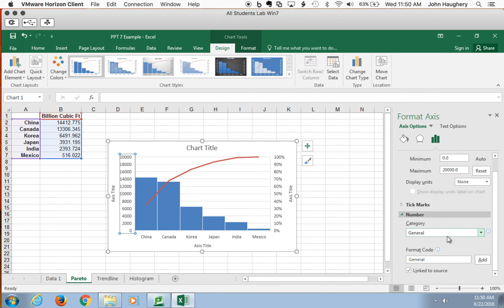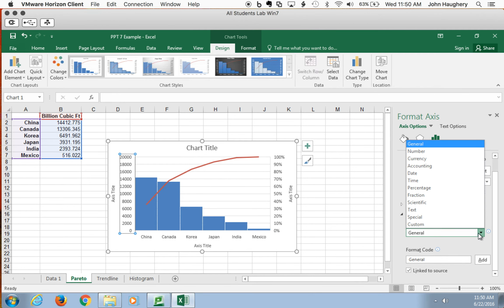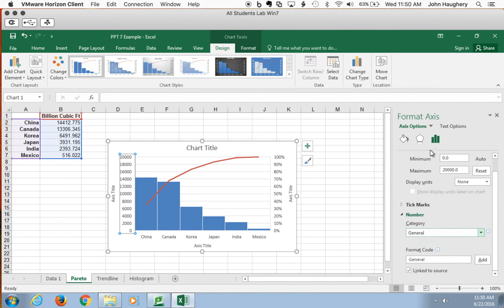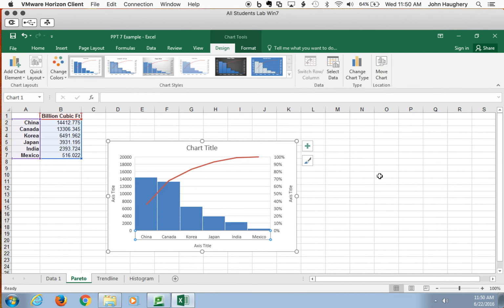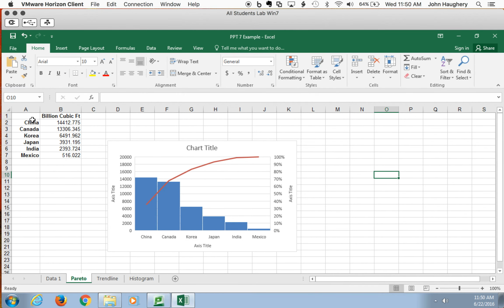We could also change the formatting of this, right? So just like before, all different types of formatting here. Basically, you just need to double click on the item that you want to format, and it'll pop up on the right side here of how to do that or where to do that. So that's our Pareto chart. Okay, very quick and easy. Just have to select the data.